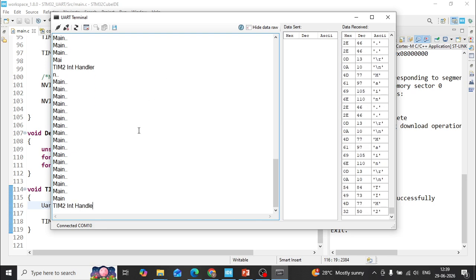So if there is no interrupt, your main program will run, and if there is an interrupt, the processor will jump to the interrupt handler and execute it, and then it will come back to your main code again. So this complete mechanism is called interrupt generation, interrupt handling, and then returning back to the main code. In this way, you can use an STM32 microcontroller to generate the interrupt from the timer and to handle the interrupt service routine.